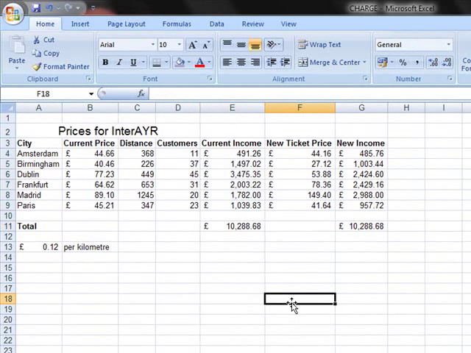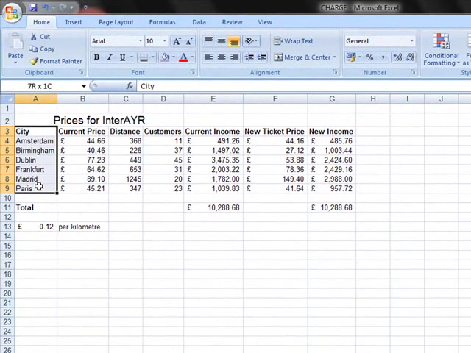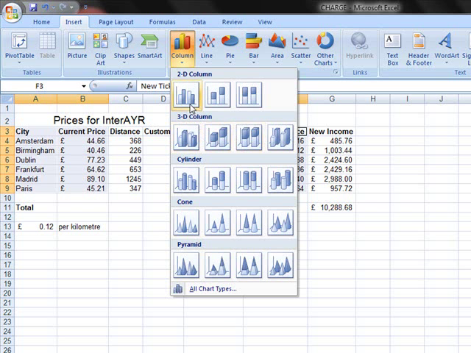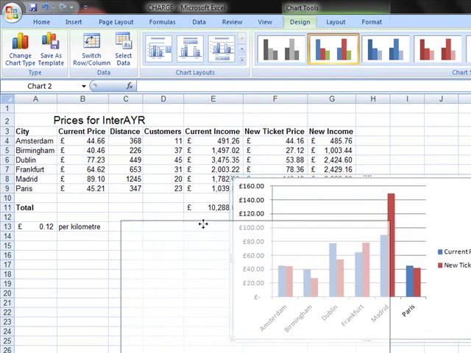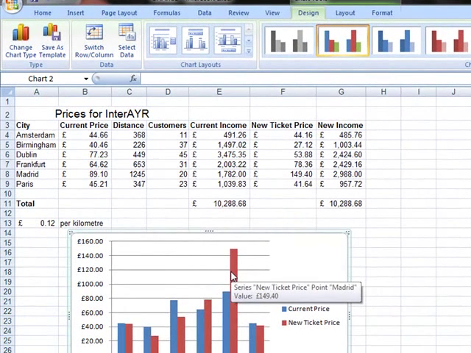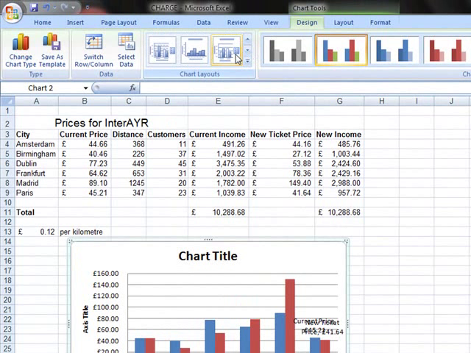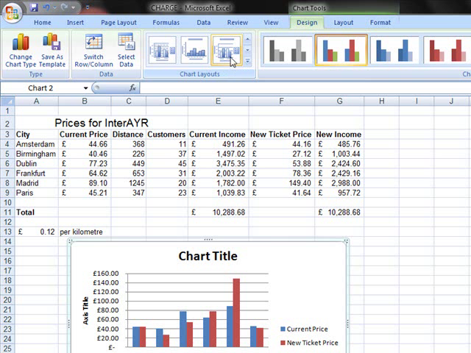Now for the chart. Okay, so she wants to compare prices for the cities, of course. So we're going to select the cities, and we want the current price to compare it with the new ticket price. So we select this column here. When we've selected what we need to appear in the chart, we go to Insert, we select Column, and you can choose any of these. I'm just going to select the first one here. Okay, now I have the chart, but I don't have the suitable titles and labels. So I'm going to click on it. Here I have layouts, and they automatically have probably what we need. And this one looks to be what we need.